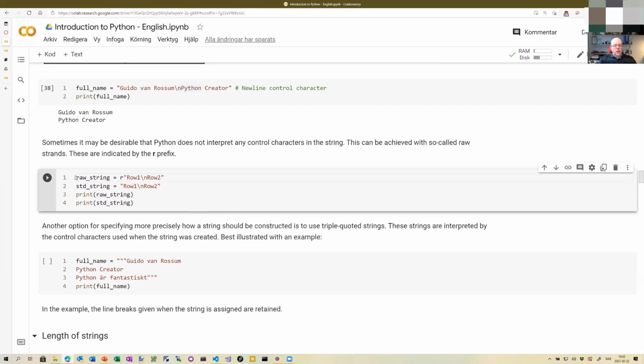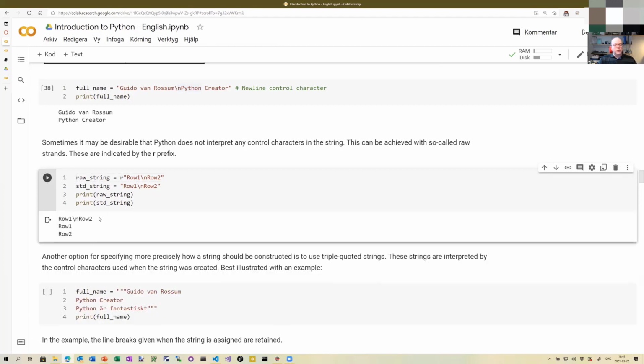And I just illustrated here with 2 variables, raw string and standard string, and I will just print them out and see if they are different. So in the first example here, it will print out the \n, because now it doesn't do any interpretation of the string. In the second example, it will actually print out 2 lines, because now it interprets the \n as a control character and goes to the next line.